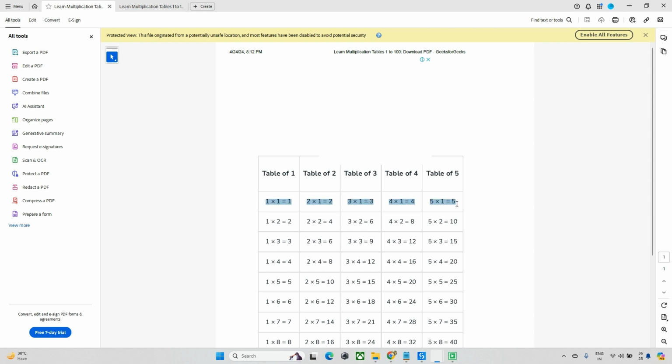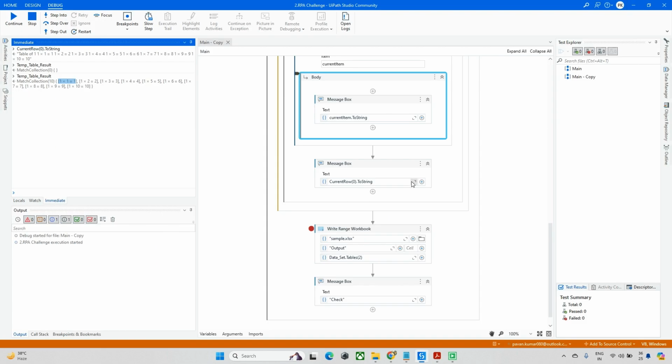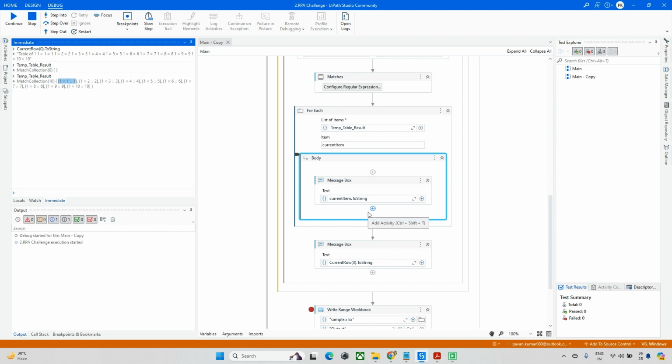So we need to design the output to look like this kind of array. In the first iteration, I need to get this data. In the second iteration, I need to get this data. In the third iteration, I need to get this data, and so on. We need to get it like that. If you want to get the data like that, then inside this we again need to use one more for loop activity. Okay, I'm stopping this.